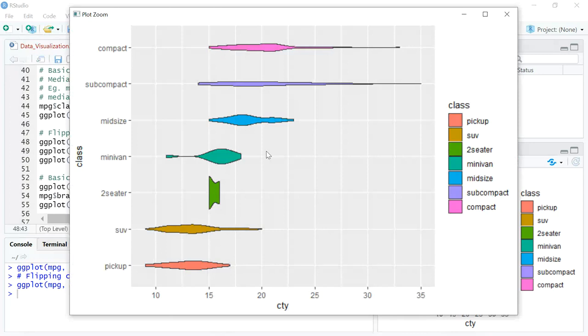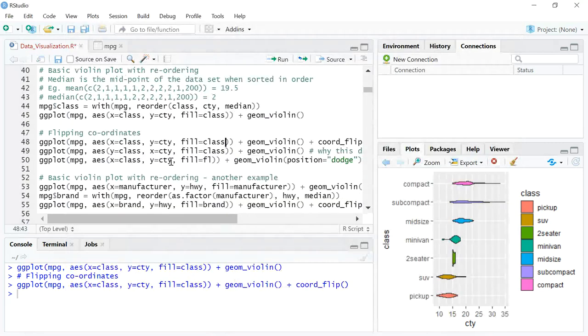And all your violin graphs, instead of being vertical, are now horizontal, right? Your numerical variable is now your x-axis. Now, the simple question to ask is, why can't we just flip the axes here, right? This actually does not work because geom_violin looks at the x-axis and then plots the graph.